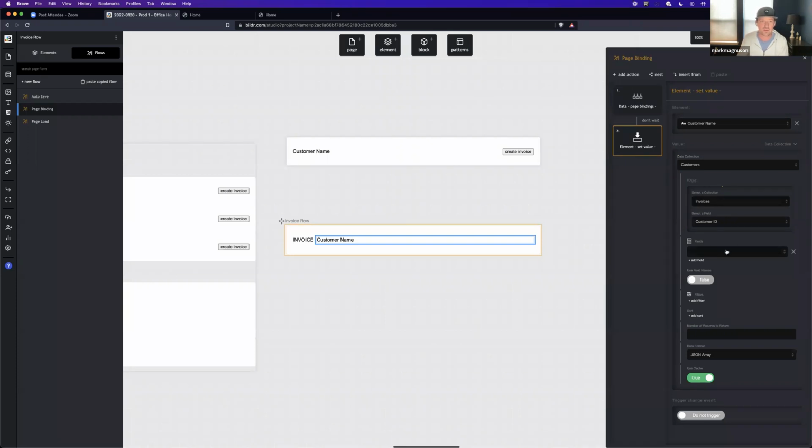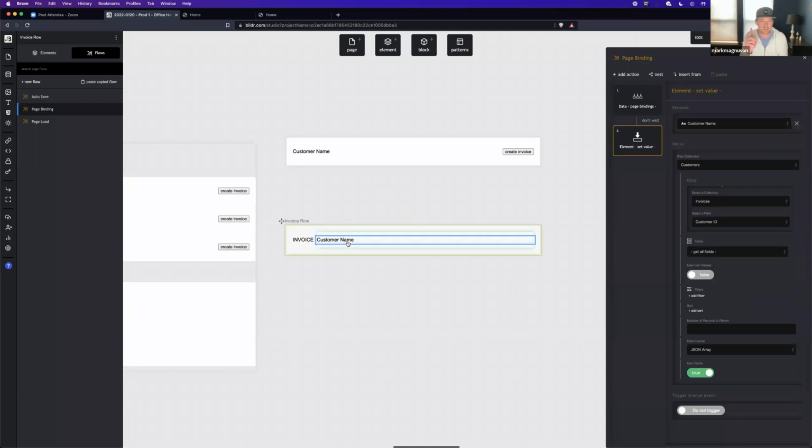Now there's two other things we need to do here. One is we're telling it what field we want. If I choose get all fields here, it's going to go find that customer record, but it's going to set all the fields into the customer name. And we don't want that. We want just the customer name in there. So we're going to do just the customer name. And then the last piece is right here.